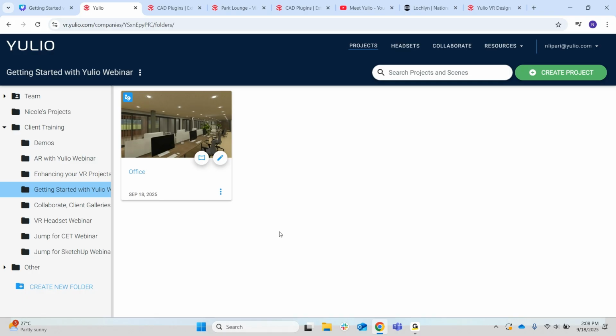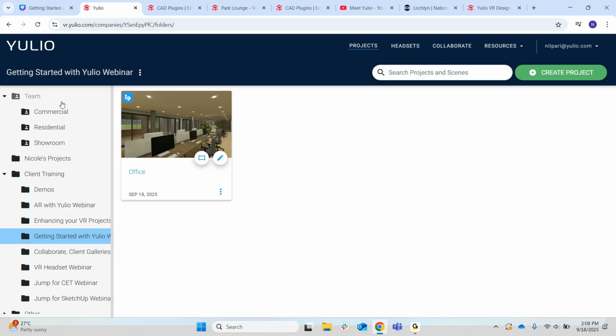So as you start creating with Yulio, all of your projects will be organized into folders along the left side of your screen. Yulio offers two different types of folders, public and private. You can tell which folders are public because there is a person icon on the folder. When you log into your account, you should see a folder titled Team. This folder is public by default, which means that this folder, along with any of its subfolders, are visible to you and anyone else that is a user on your account if you have an account with multiple seats.